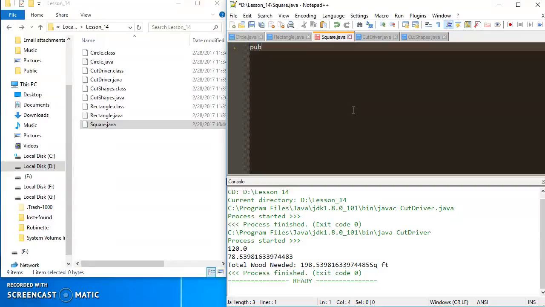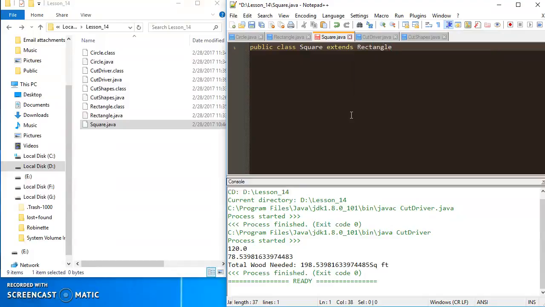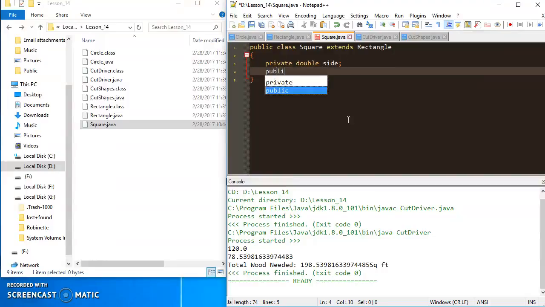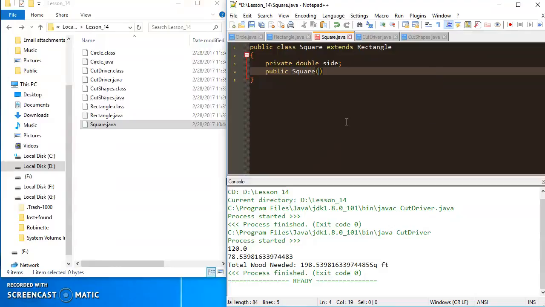So I'm going to start my class, public class, and I'm going to call it square, and it extends rectangle, because squares are rectangles. So we are going to create only one private instance variable, side, and we're going to override the constructor slightly.